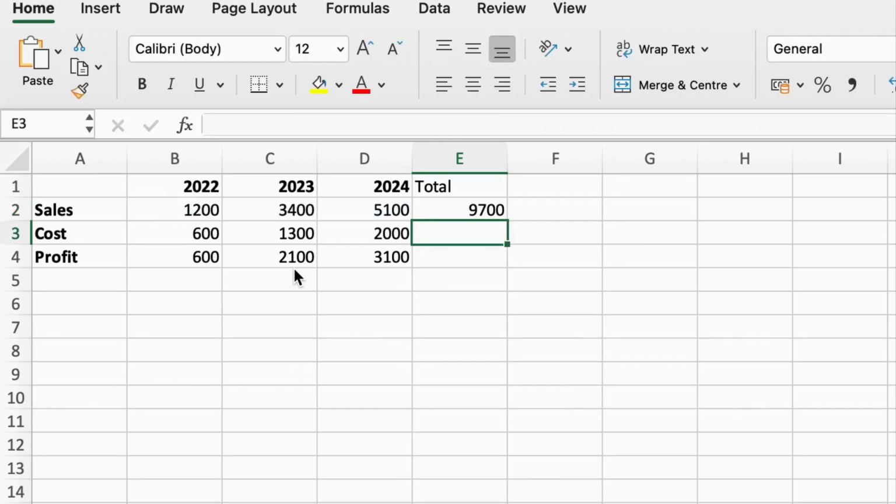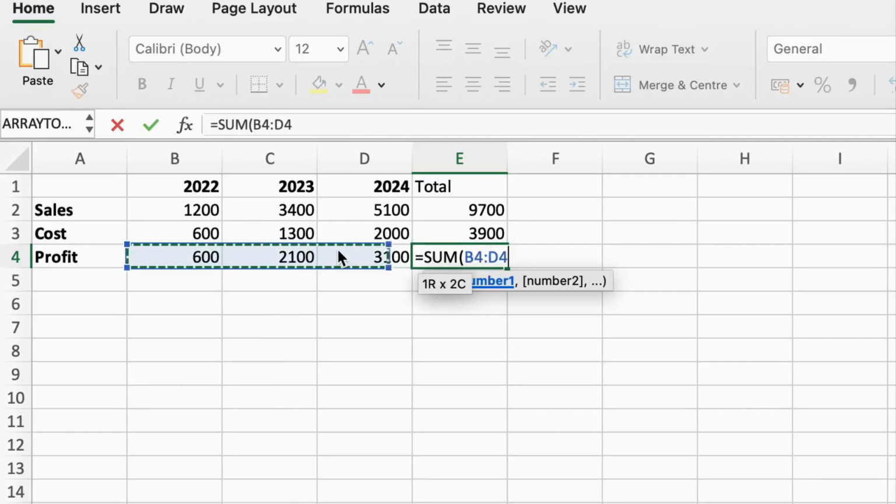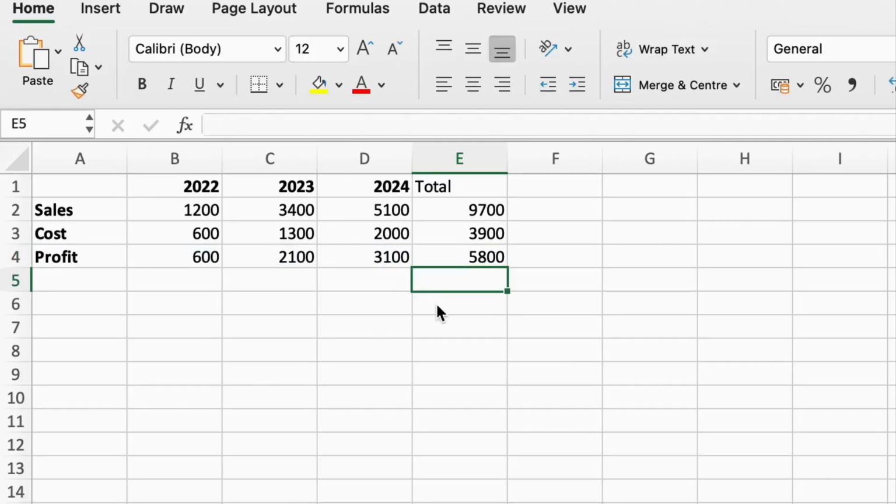To add these up quickly, use the sum function. Type equals sum, then highlight your sales range from 2022 to 2024. Repeat that for costs and profit. Excel makes it easy to see the big picture across all 3 years.